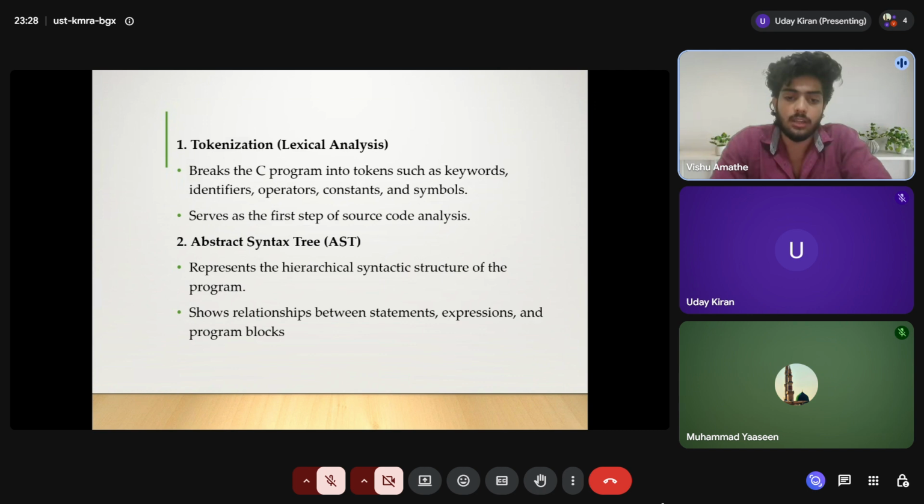Types of tokens: keywords, identifiers, operators, constants, and symbols. The first is keywords: int, float, if, while. Then identifiers: variable names and function names. Operators means plus, minus, equals, divide, and so on.